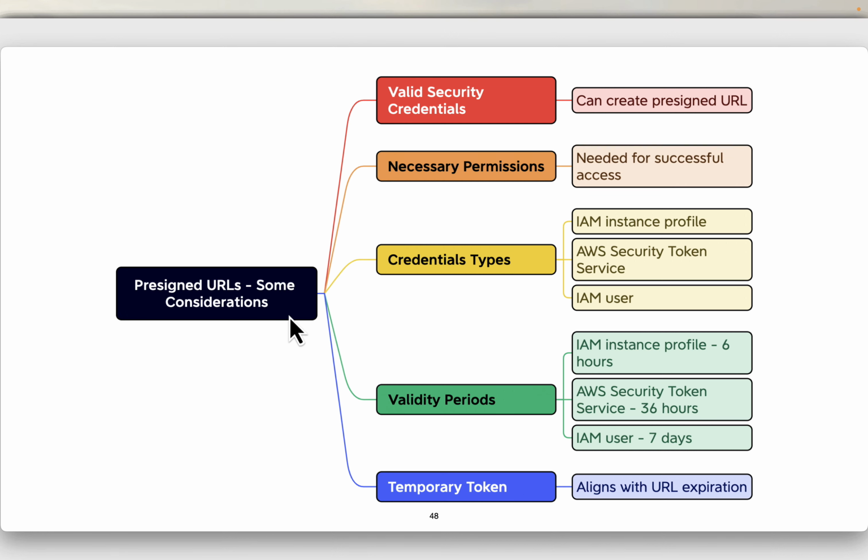Okay, pre-signed URL, some considerations. 1. Valid security credentials. Individuals with valid security credentials have the ability to create a pre-signed URL. So herein also we have access control mechanism and necessary permissions to ensure successful access to an object using this URL. It should be created by someone equipped with the required permissions.